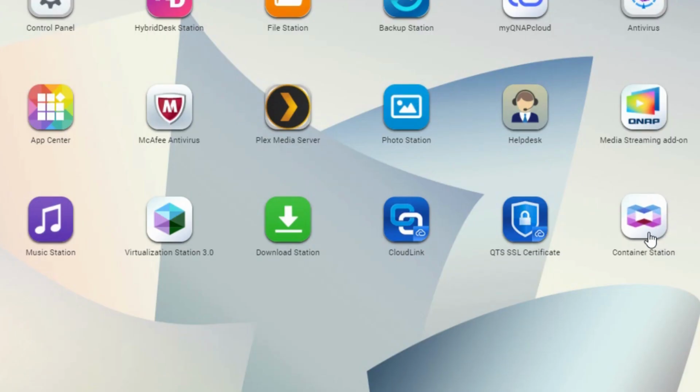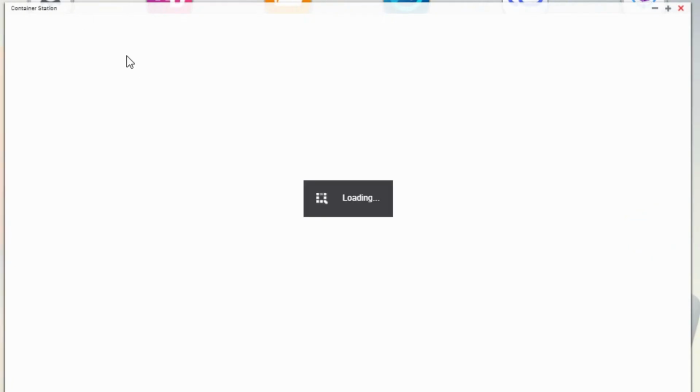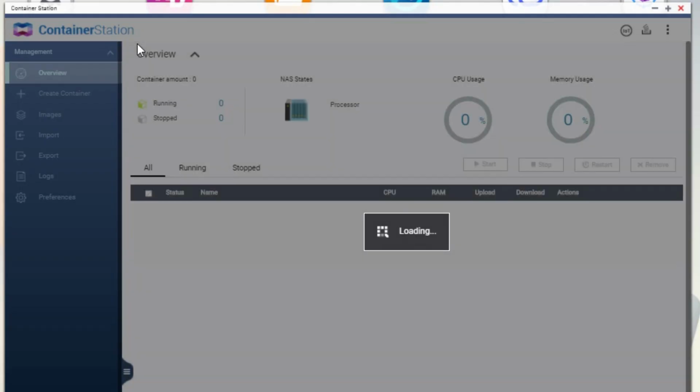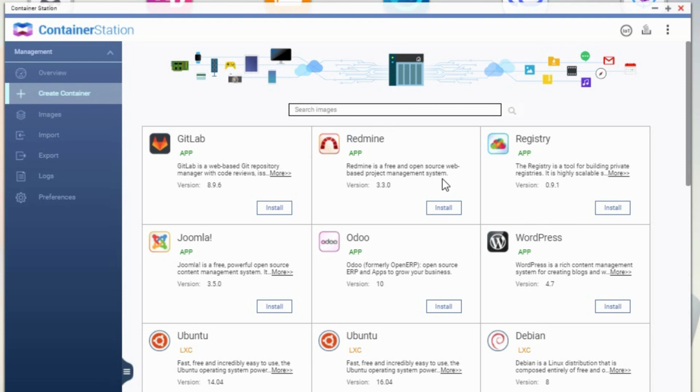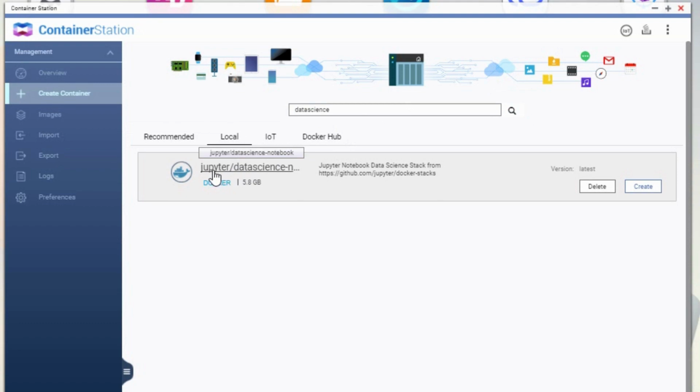Okay, so now moving on to creating the actual container. So we'll open up Container Station. And from here, as you can see, there are no containers just yet. So going into the containers, there's a whole bunch of different containers that we can select. I'm going to search for data science in this case, in which case we should get the Jupyter notebook, as you can see. I'm going to click on create.